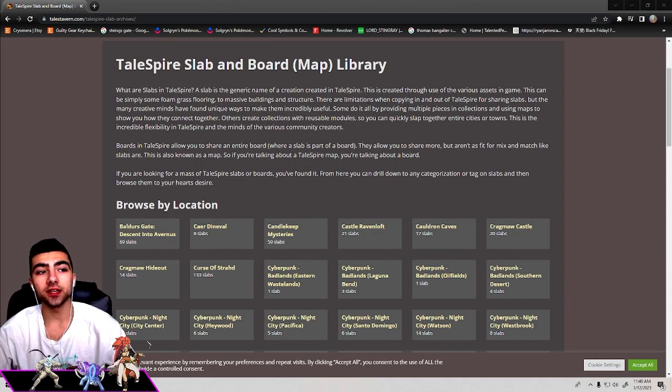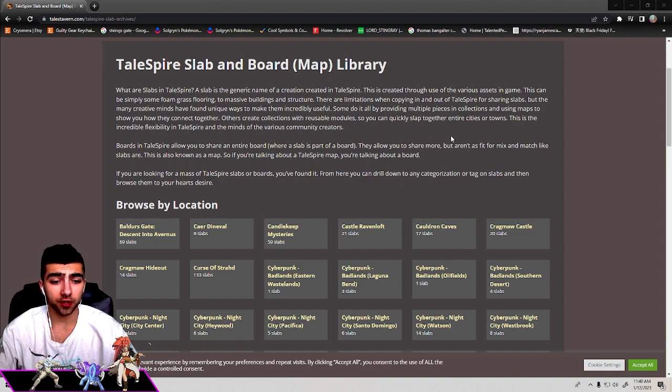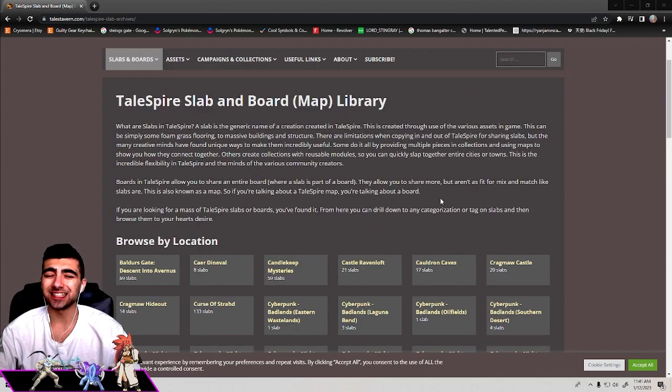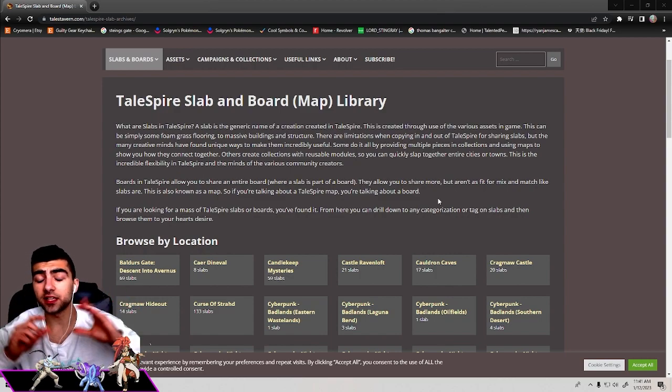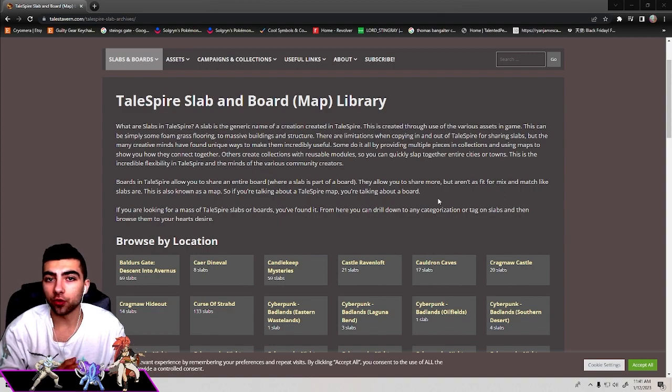Okay, and now we are looking at Tales Tavern, one of the many great websites that the community will post slabs as well as full boards onto, copy and paste versions for you on Talespire. What's the difference between a slab and a board? A slab is an individual piece that you are able to put on any board, whereas your board is kind of like your map, your whole thing.